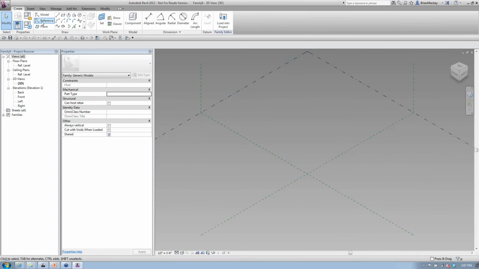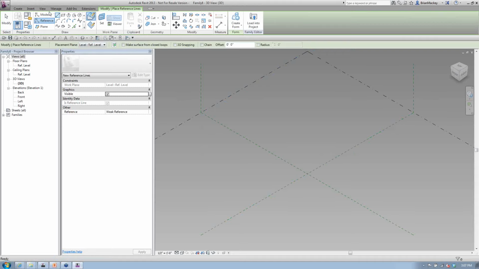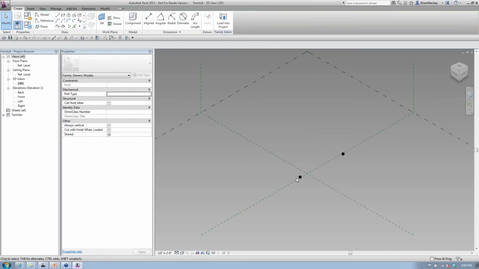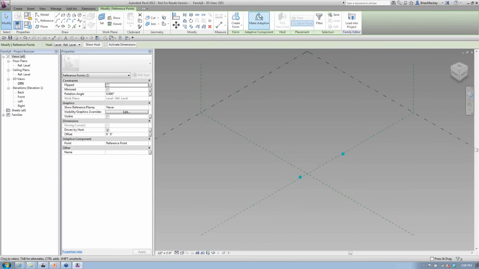So I'm going to start drawing a couple of reference points. I'm going to go up to my ribbon, to my Create tab, and grab Reference, then grab Point. I'm going to just place 2 points on the drawing. It doesn't matter where you place these. A lot of times I place one of them at the intersection of the 2 grids just because I'm a little bit weird that way. But I'm going to grab 2 points and place them. Now I'm going to select those 2 points, and just like we did last month, I'm going to say, let's make these 2 points adaptive.